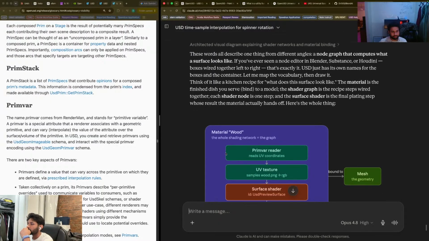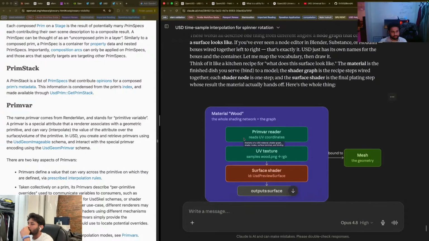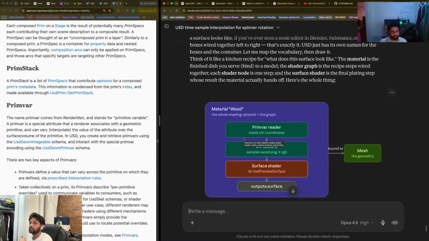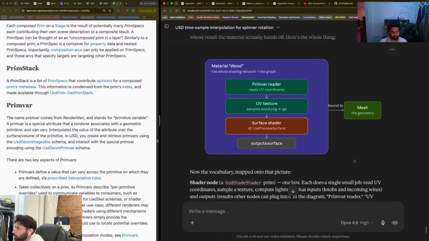Here's the whole thing. Material wood. Now I see, a shading network is basically a bunch of nodes computing the properties of the output surface of a material. The primvar reader reads UV coordinates, the UV texture samples wood.png and outputs RGB, and that feeds the surface shader, a USD preview surface. Its output surface is bound to the mesh geometry.